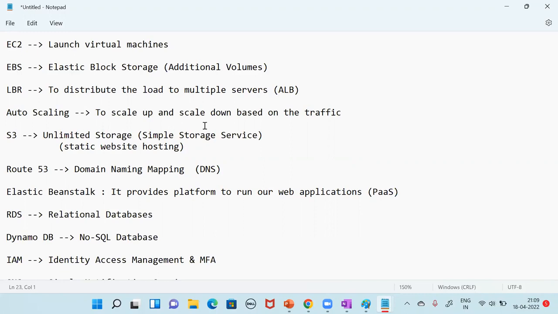And how much data can I store in S3? It is unlimited. How much data can I store in the block storage? 16 TB. EBS will support up to 16 TB. S3 will store unlimited. Yes.